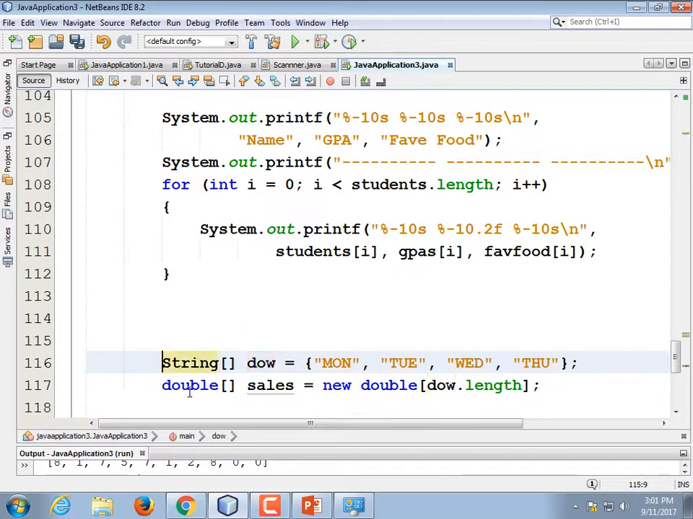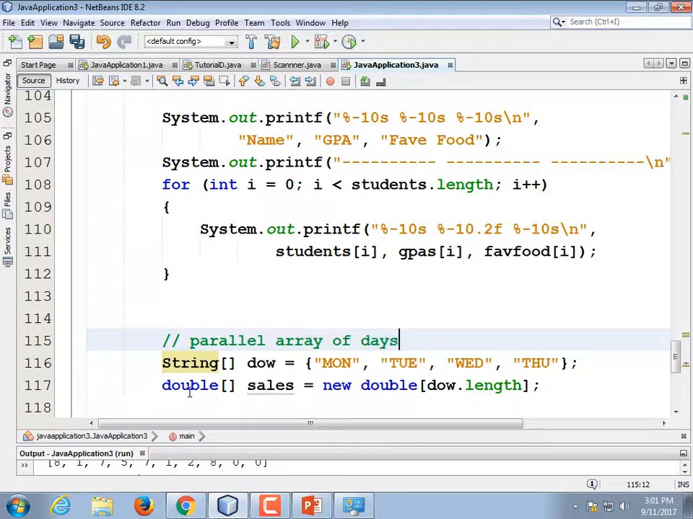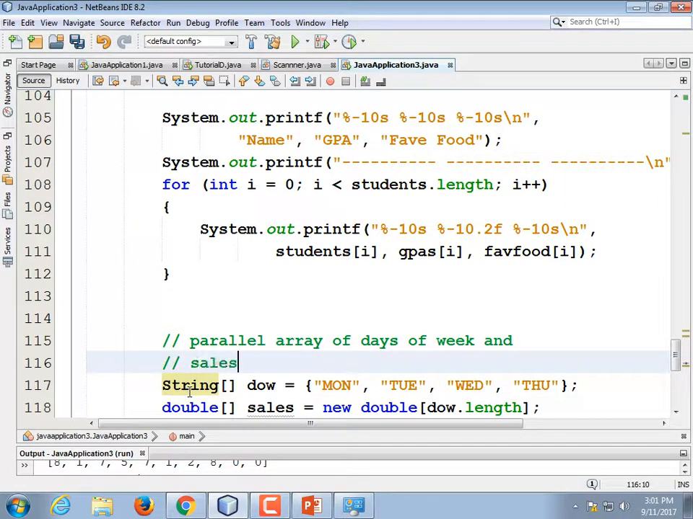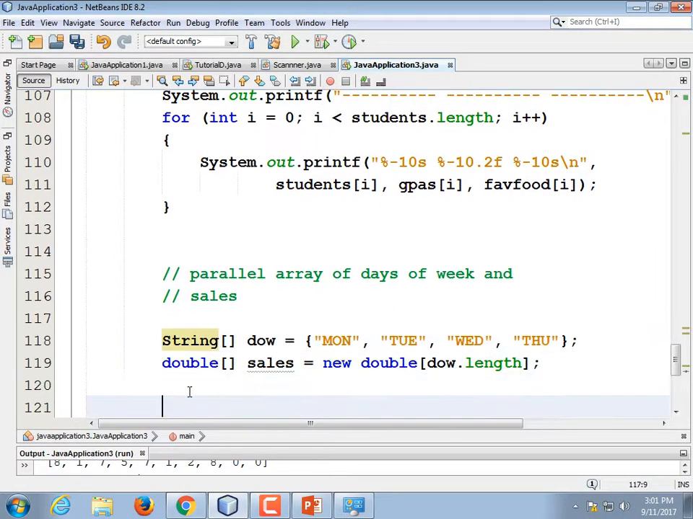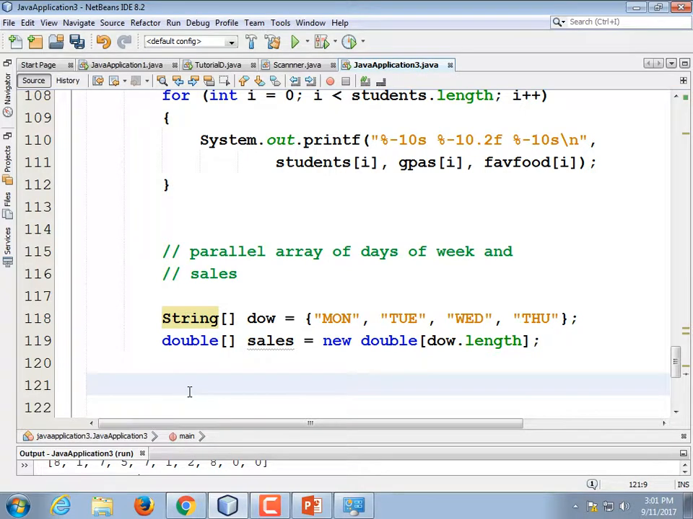So let's make a note of what we're doing here. Parallel array of days of week and sales. Now let's ask them for the sales at that time, at that day. We're going to need a data entry loop.